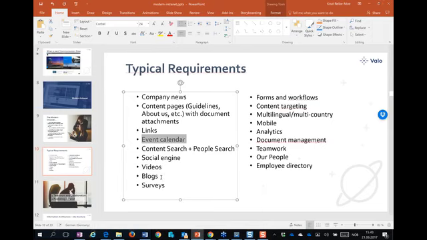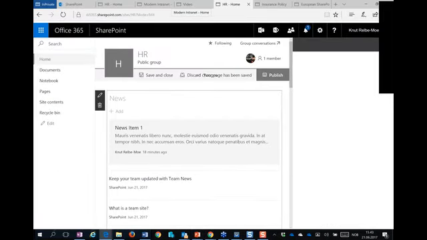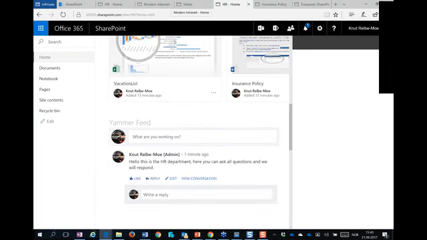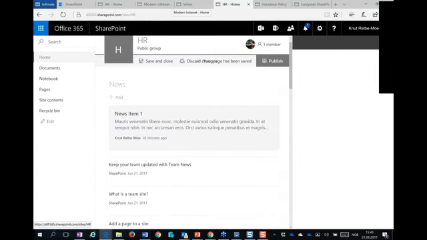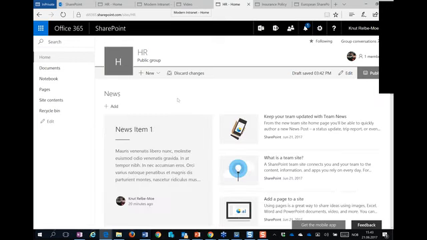Blogs, I could use Delve blogs for that, but again, I wouldn't have the chance to show them on my landing page. So for me, it's still missing something. But yes, again, I have the possibility to create something.